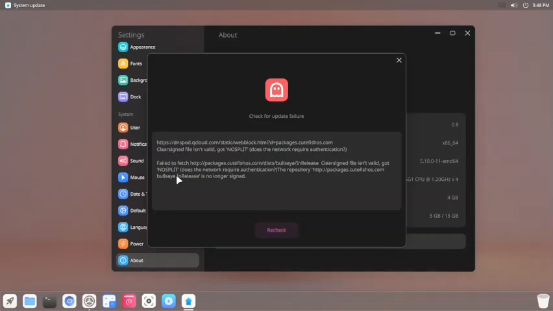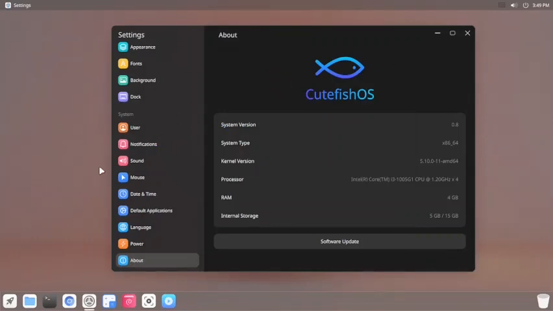So it did not download anything. So the clear signed file isn't valid, got no split. So I think the updates are not working right now. We will check it out later. And when the stable version 1 is released, surely we will have a review again.